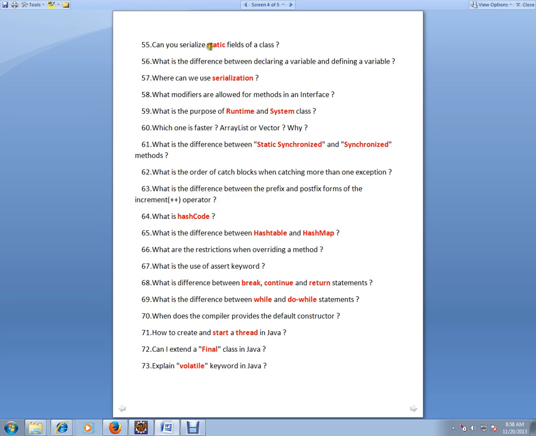Can you serialize static fields of a class? Where can we use serialization? What is the difference between static synchronized and synchronized methods? The synchronization applied at the static method level is called static synchronization. Synchronization applied at the instance method is called synchronized methods. So the lock will be obtained at the class level, and here the lock will be obtained at the object level. Okay. So the 61st question is very important, so please focus on that.